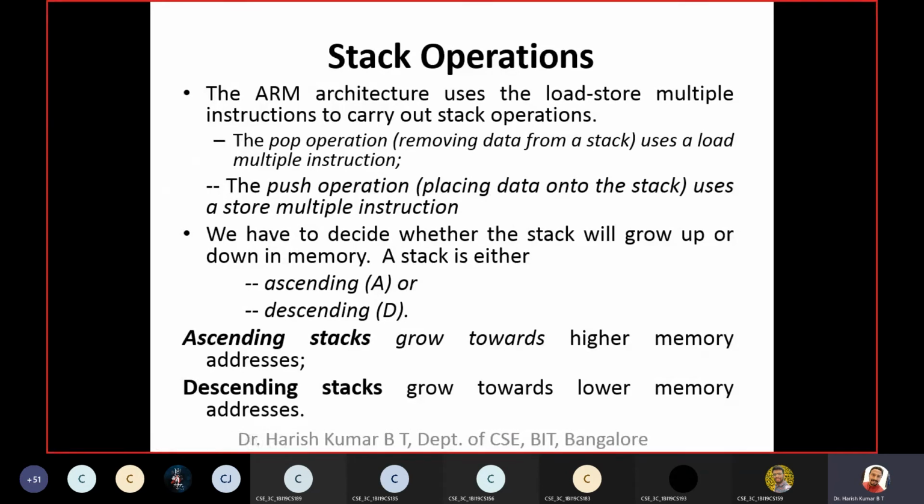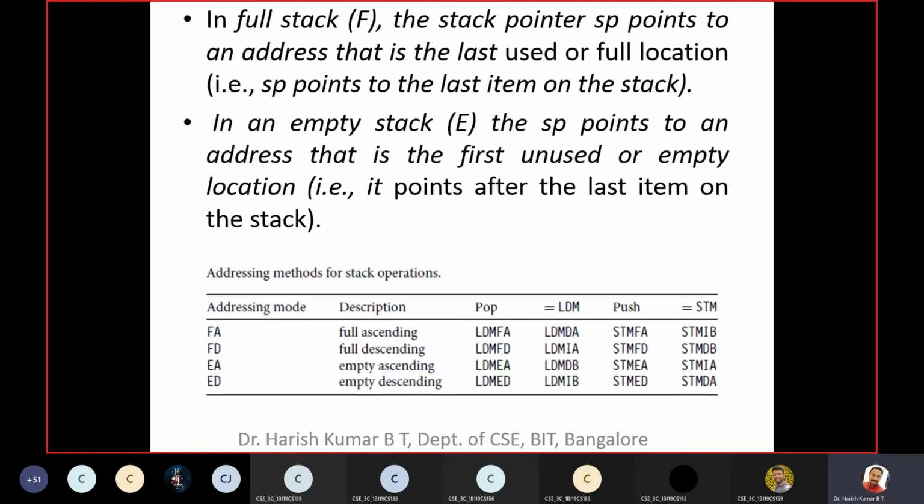ARM architectures support stack operations, and the pop operation is implemented by using the load multiple instruction. Push operation is implemented by using the store multiple instruction. And based on how the stack grows, there are two types of stack: ascending stack and descending stack.